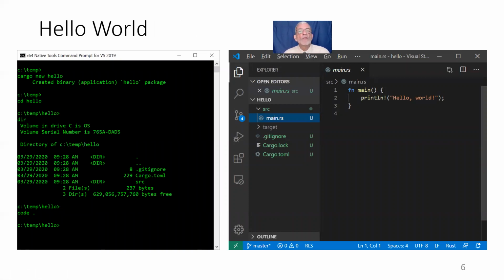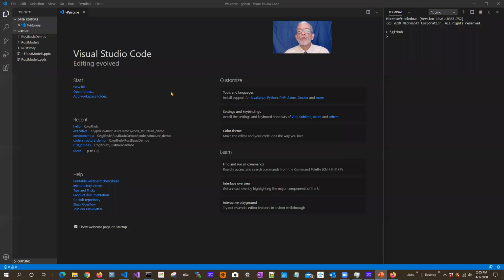Let's pull up Visual Studio Code and just do a little tiny bit of it. I'm not going to do a lot of this because I don't want to slow down these videos. So here we are in a directory called GitHub, and I'm going to say cargo new hello.